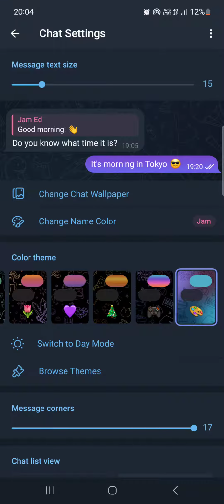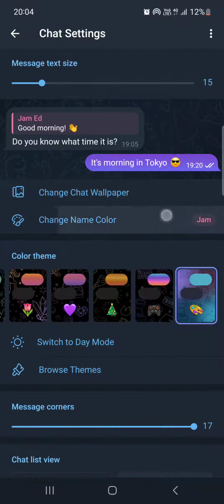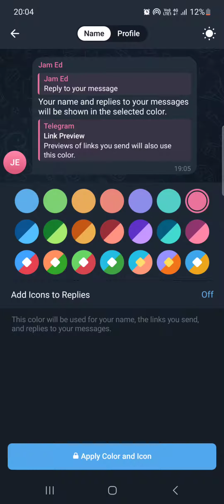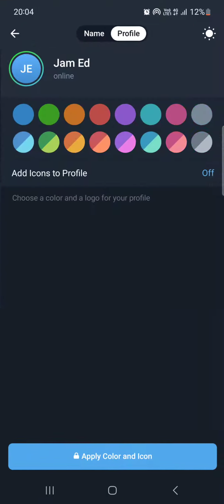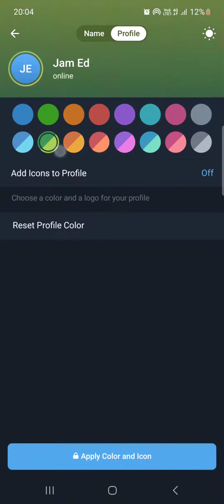Here at the top we find change name color. If you tap on this, then we can select from these colors or these color combinations. As you can see, these are the different kinds of variations, and we can change our profile color as well.